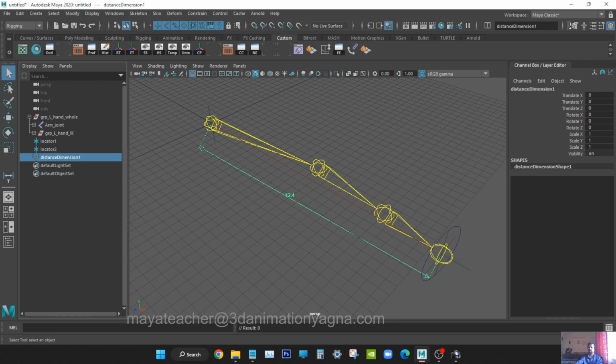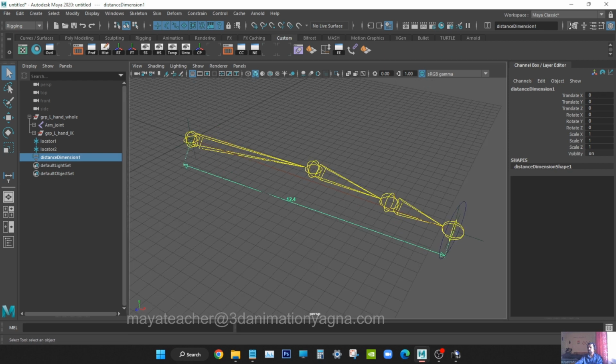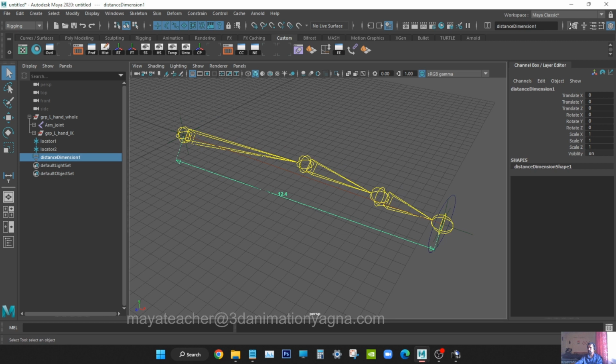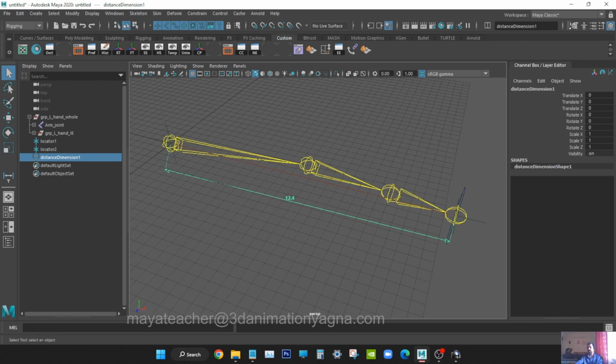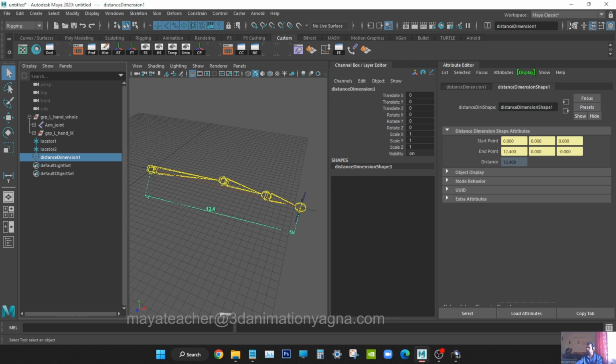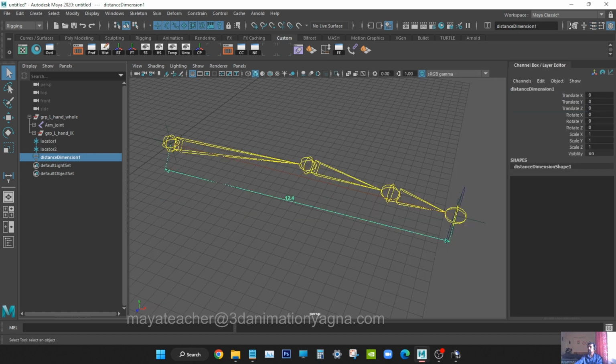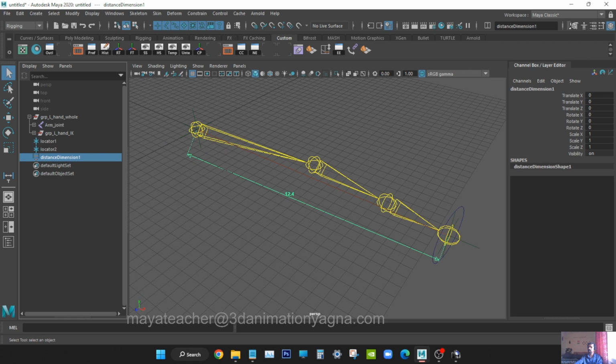and distance dimension. Okay, then this distance dimension, this vector, is showing how much is the length of these hand bones altogether. It is showing 12.4 units. Okay, I can just select this and go to its attributes, and it is showing the same thing, 12.4. Sometimes it may be 12.452 or like that it may be. So that is also countable. That entire value is needed.